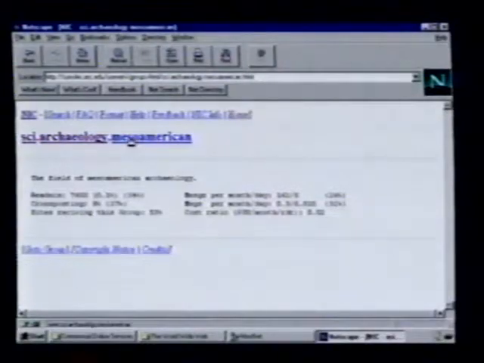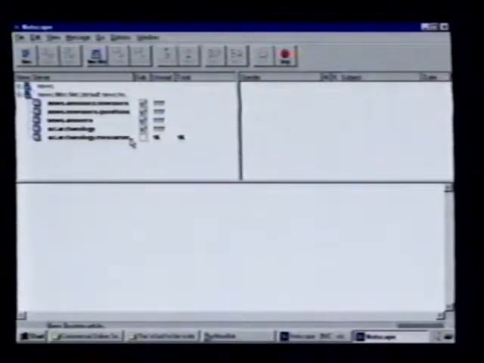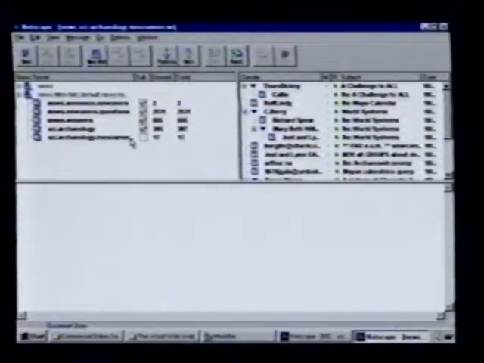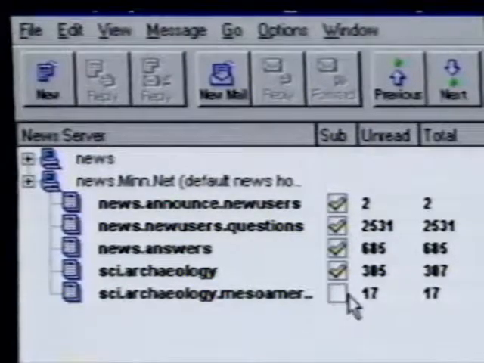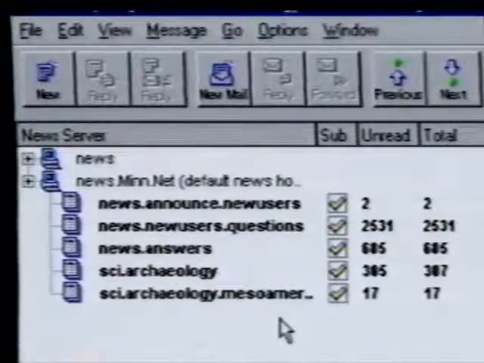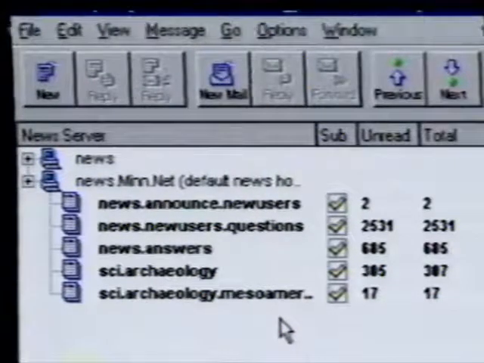We click on Mesoamerican. Our Netscape news reader opens, and the newsgroup is added to our list of newsgroups. However, we are only viewing this newsgroup. We have not subscribed to it yet. We click on the box to the right of the heading. A yellow check indicates that we are now subscribers to this newsgroup. Now every time we enter our Netscape news feature, new postings to this area will be added.